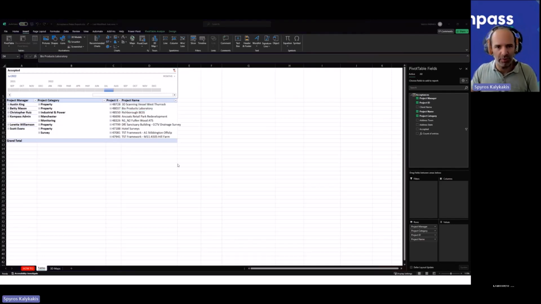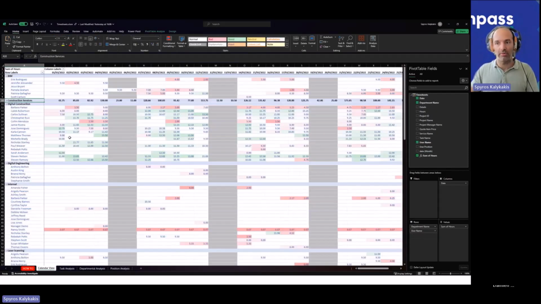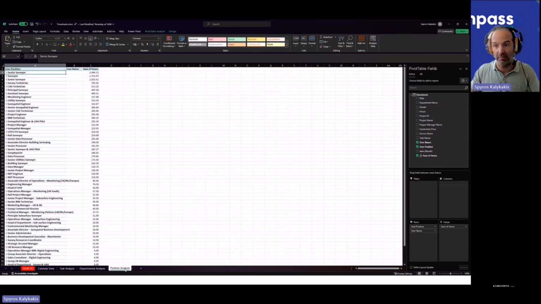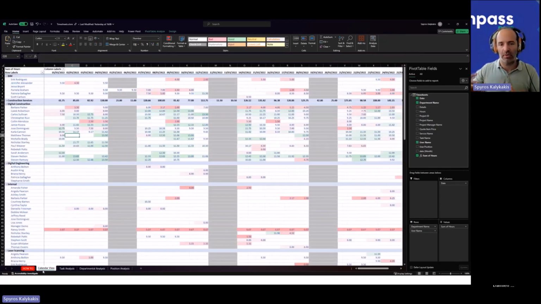Or there is another spreadsheet which is used quite heavily, the timesheets. Here it is, and that's how it looks. And you can see all the hours that have been worked for each and every department in each and every area for each and every person during the month. You can see them then by position. As you can see, I have senior surveyors having the most hours recorded in that particular month, and so on and so forth, or task analysis, department analysis, you name it. And all these are being exported from Kompass. So this is all the information that you can get as well with the data.